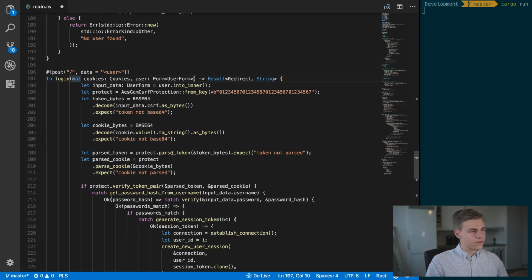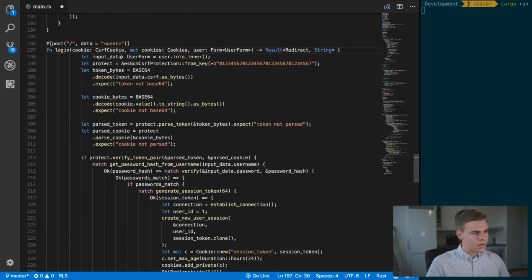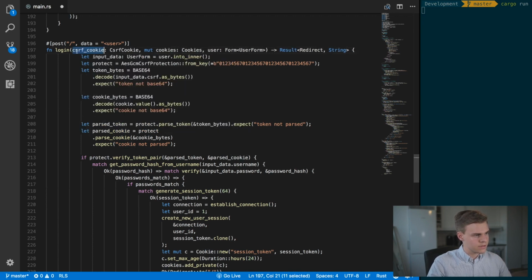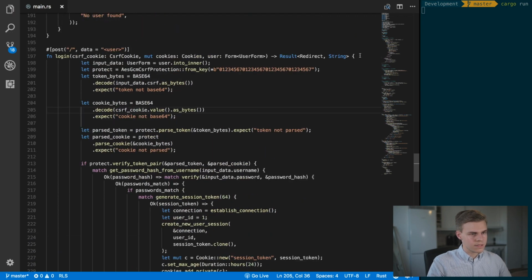So in here, we are going to say cookie, and that is going to be the CSRF cookie, like so. And then whenever we use that, so that would be cookie bytes right here. And we just want to say cookie.value instead. So I think actually we can change this to CSRF cookie like so, just to make it a little bit more easy to read. So that looks pretty good.